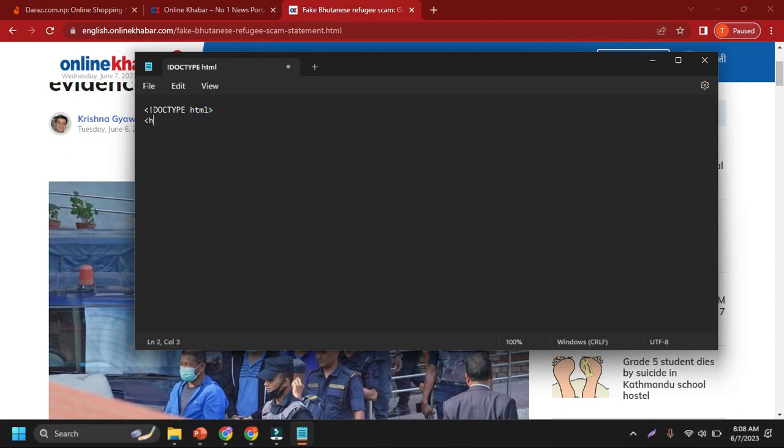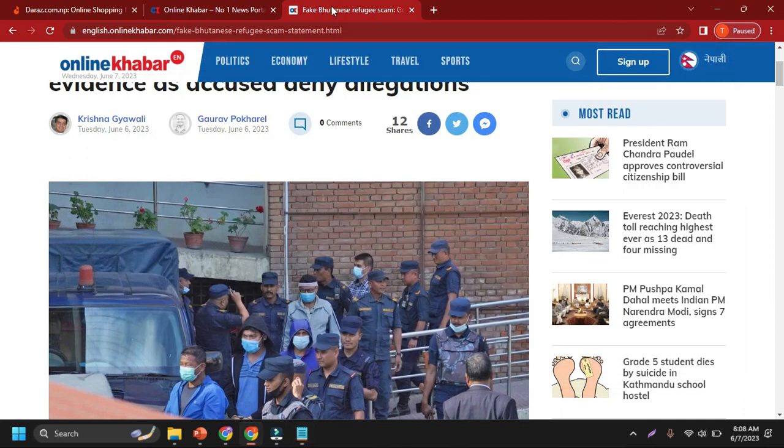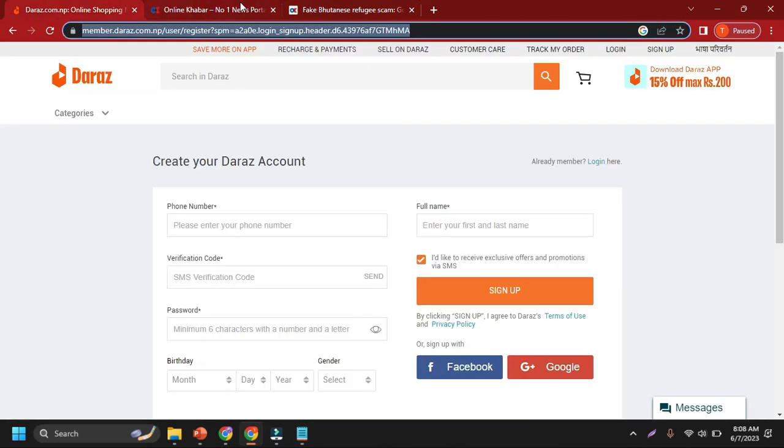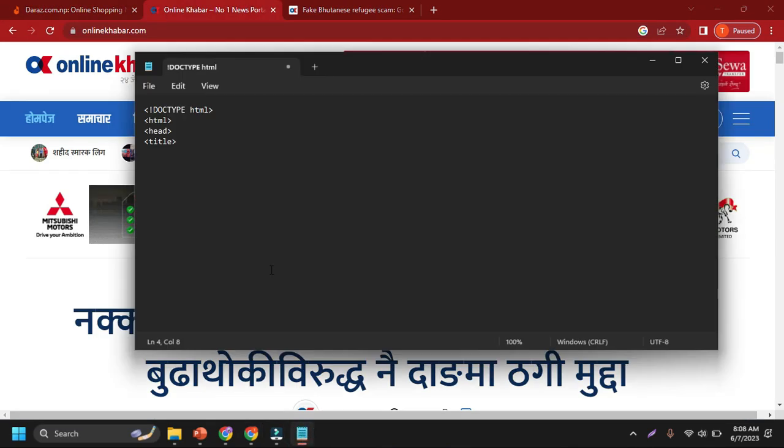So after that, I can write the html tag, and it is the root tag, or you can say the parent tag, where all other tags and content are inside this html tag. And after the html tag, we can write the head tag, and inside the head tag, we can write the title. So the title is what displays on the title bar, like the titles of the other websites we saw, Online Cover and Daraj.com. This is all written in the title. So after that, inside the title, I can give my website, and we have to close the tag after completion of the title element.